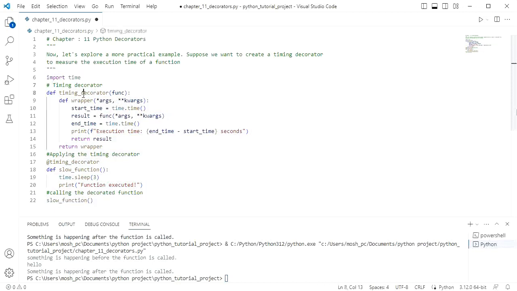In this example, the timing decorator measures the time taken to execute the decorated function, slow_function. The wrapper function captures the start time before calling the original function and the end time after calling it. The time difference is then printed as the execution time.